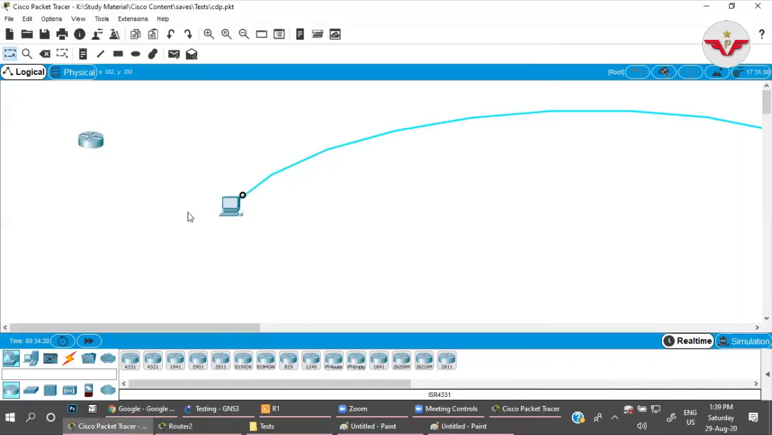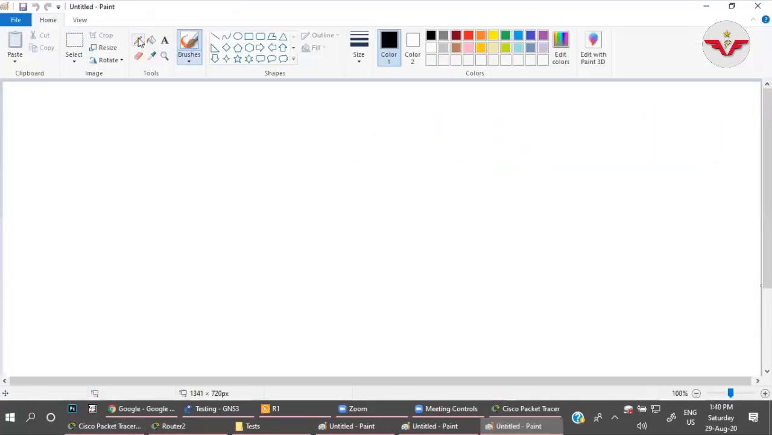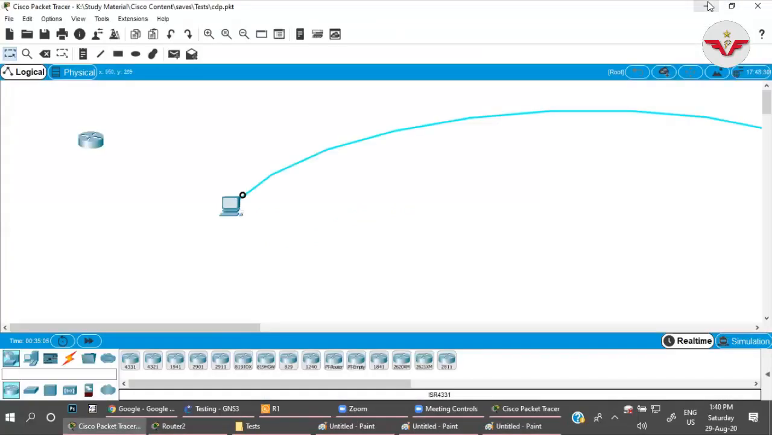So right now I have a PC on the screen that is connected to some devices. I don't know which devices it's connected to. I can only see this PC is connected through the console cable. Now I have to draw a network diagram and understand how CDP works and how it helps you draw a network diagram or understand an entire network. Let me open Paint here so that I can draw the network diagram.